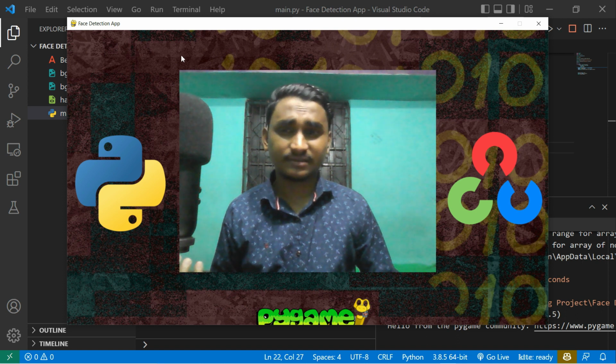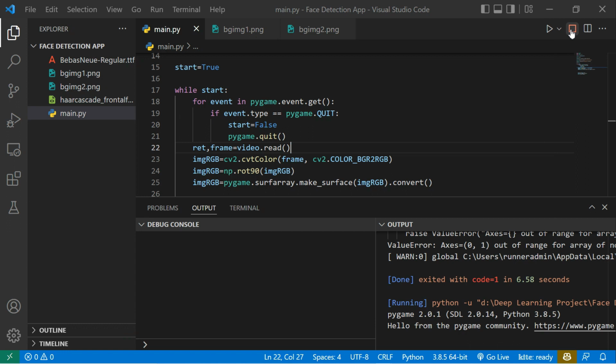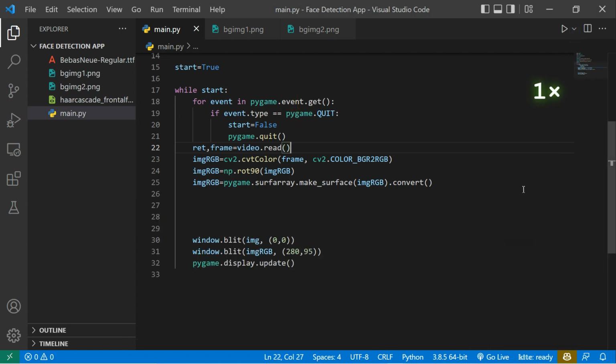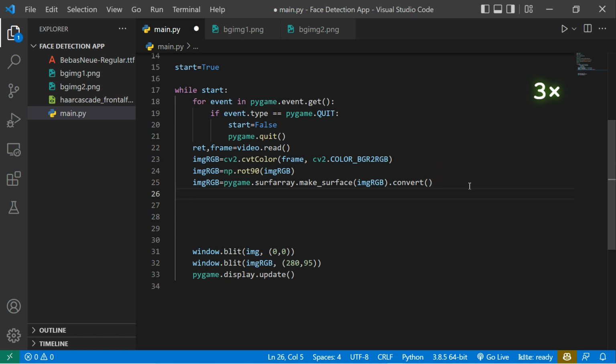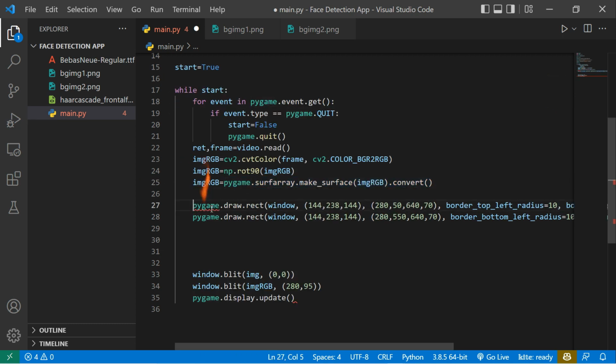So for that, let's draw the rectangle in Pygame. Pygame has some classes for creating a rectangle. What I can do is draw one rectangle above the frame and also one below the frame. Okay, so I'm going to paste some code here. This is for creating the rectangle.